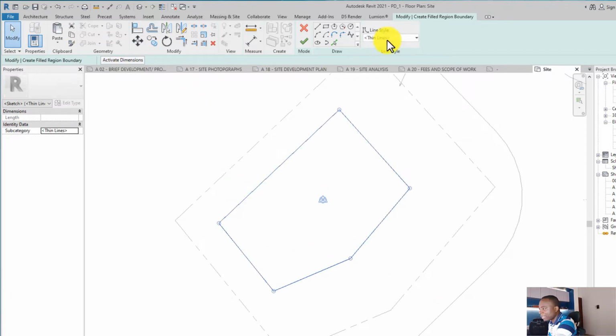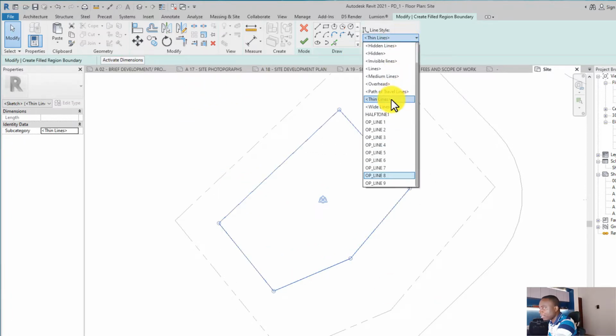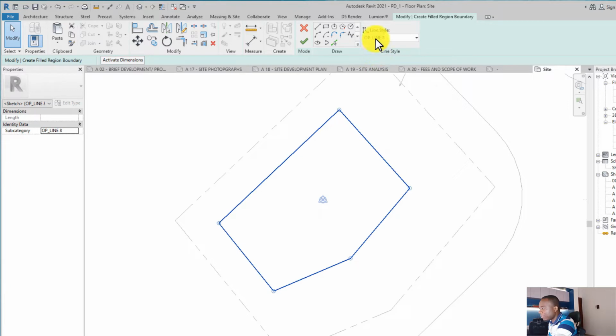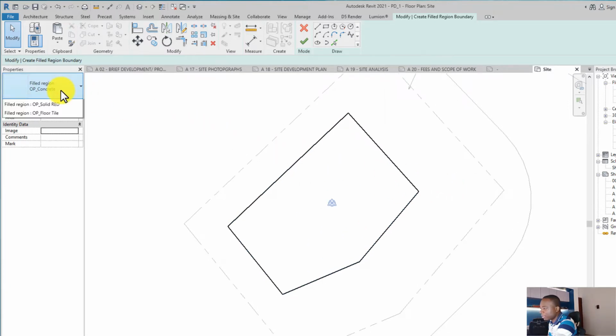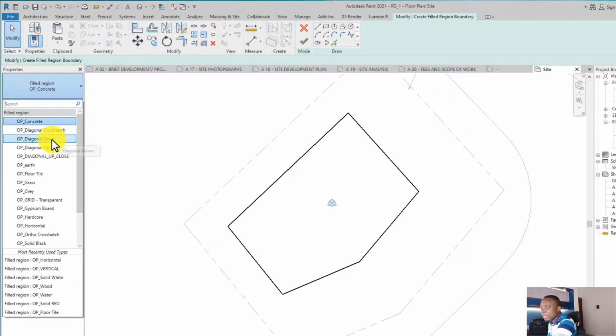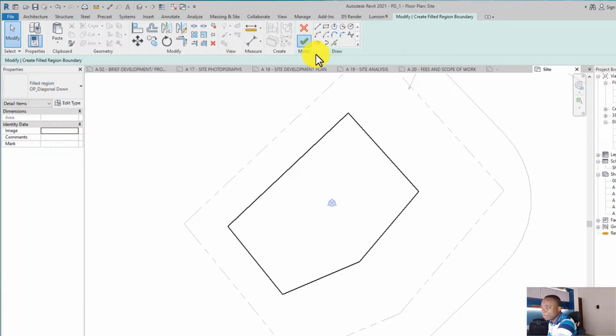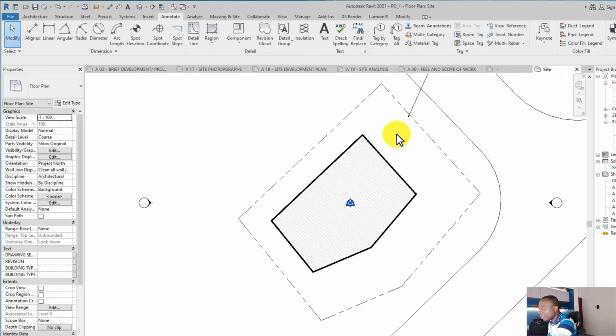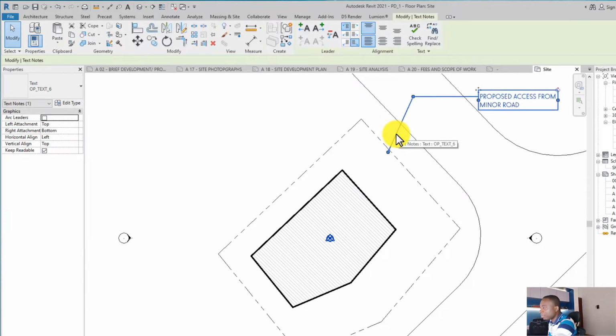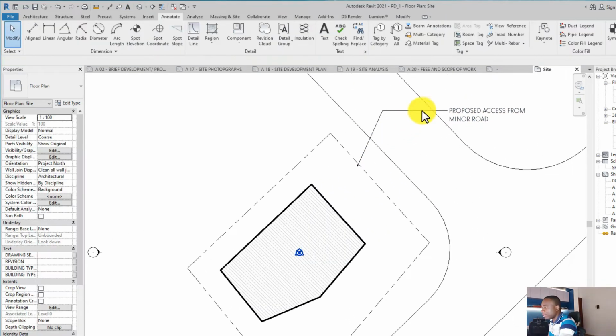You can also select this and change the lines, whichever kind of line thickness you want. I have some already in the template, so you can pick one of them and select this to maybe diagonal up or down, whichever one. And so this shades this as your buildable area. Then you can also annotate it.